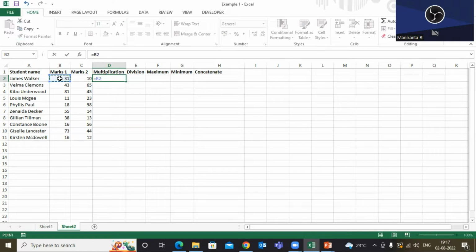Then you want to do a multiplication. For this, you should use the multiplication symbol. You can use Shift 8 to get that, and then you can select marks 2 and press enter. So with this formula, my B2 value, which is marks 1 for James Walker, is in this particular cell, and my C2, which is the marks 2 value, is in C2. So we have used equal to B2 * C2 in order to get this multiplication.